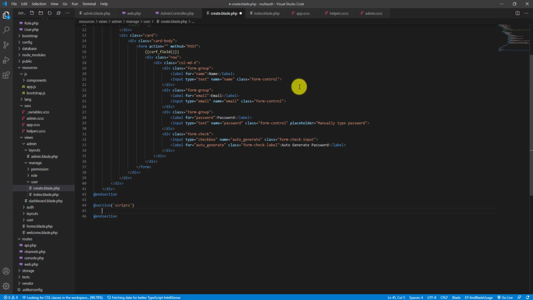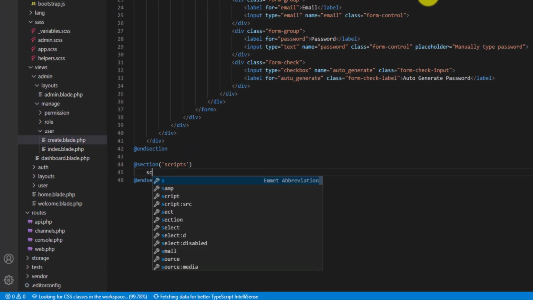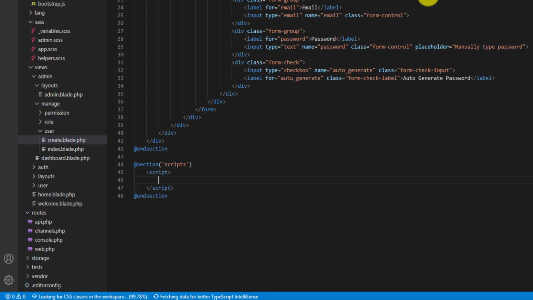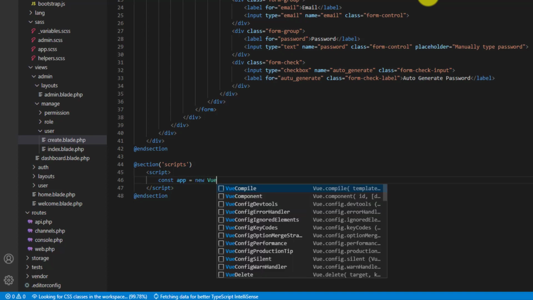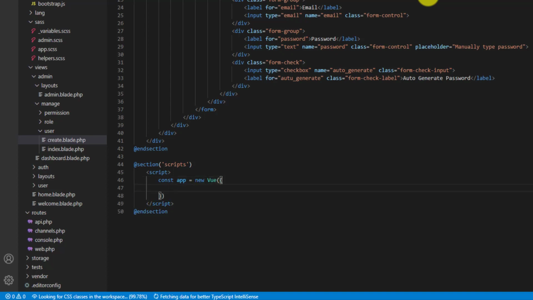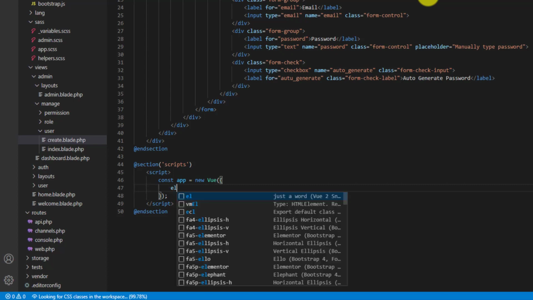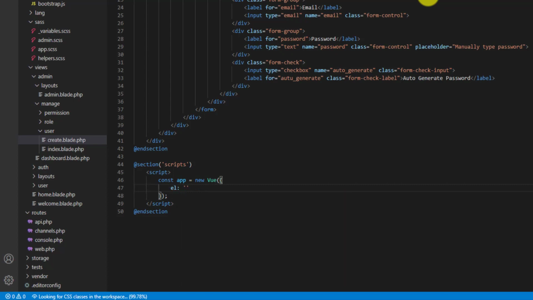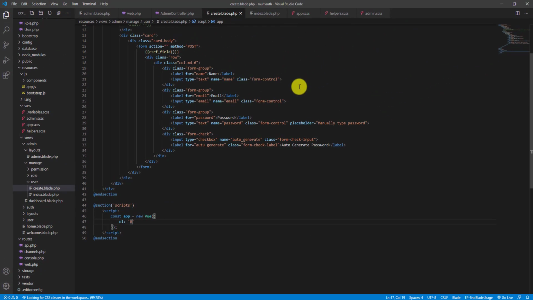Now we have access to Vue.js. So let's first describe our script tags, and inside the script tags let's create a constant app equals to new Vue, and inside here let's grab everything or all the content. So for that we can say el or element colon. Now in here what we want to do is grab that ID that we want to target and manipulate with Vue.js.